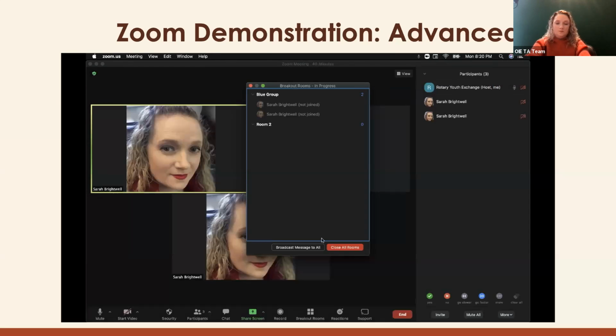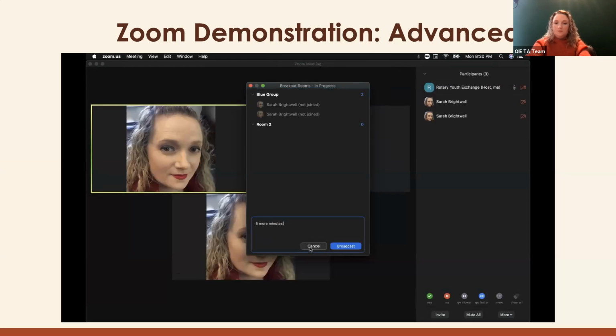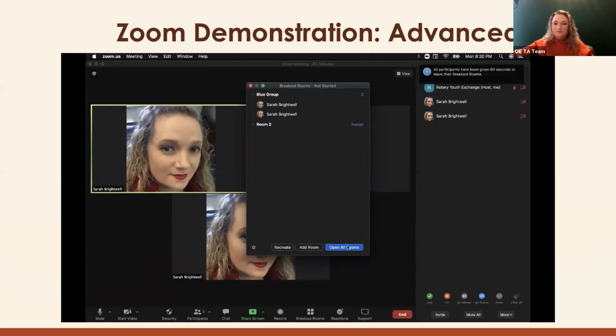Now, if I want to send a broadcast message to everyone saying, 5 more minutes, kind of a warning to wrap up, I can broadcast that out. That will send it out to all my rooms. If I close all my rooms, then you'll see everyone's been sent a message saying they've got 60 seconds to leave their room and come back to the main one. They can click that button and be automatically taken back in, or in 60 seconds, just like they were magically placed in their room, they'll be magically moved back out of that room.